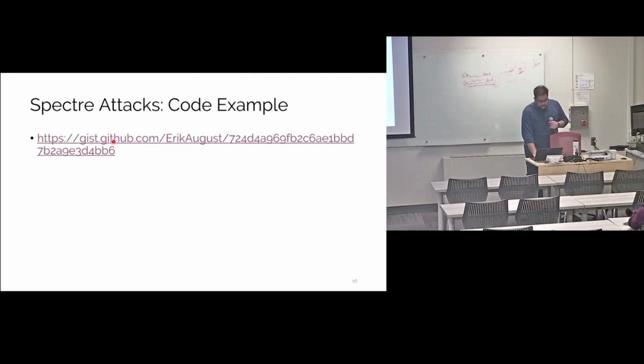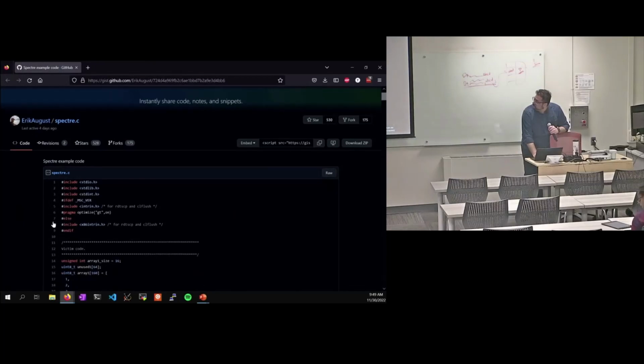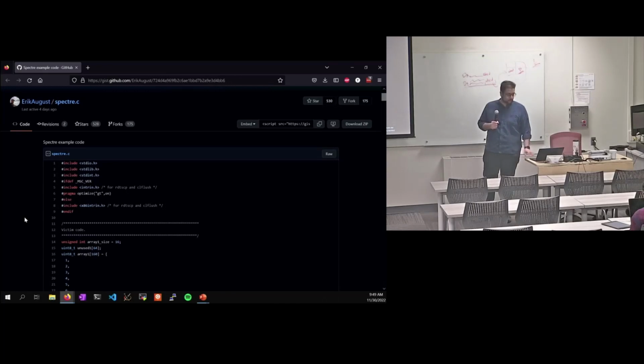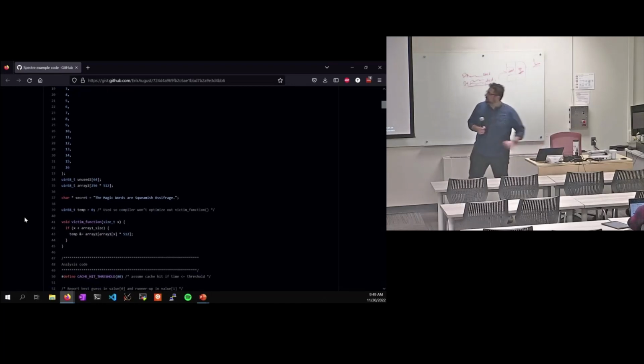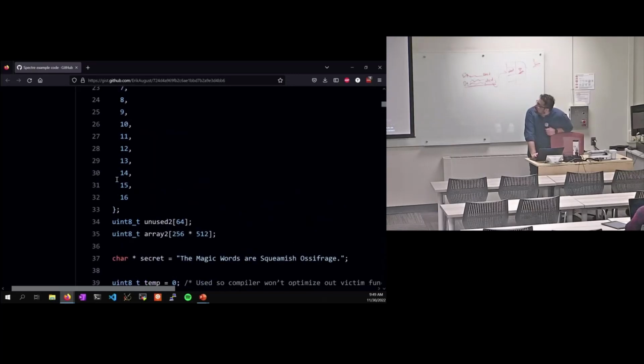So let's look at a code example. Let's see what it looks like. There are several implementations available. This is, I think, adapted from the original implementation which the Spectre authors proposed. The key thing to see here is my victim function. This is the gadget which I'm trying to execute, which I'm trying to leak from. And this is trying to leak from the same address space.